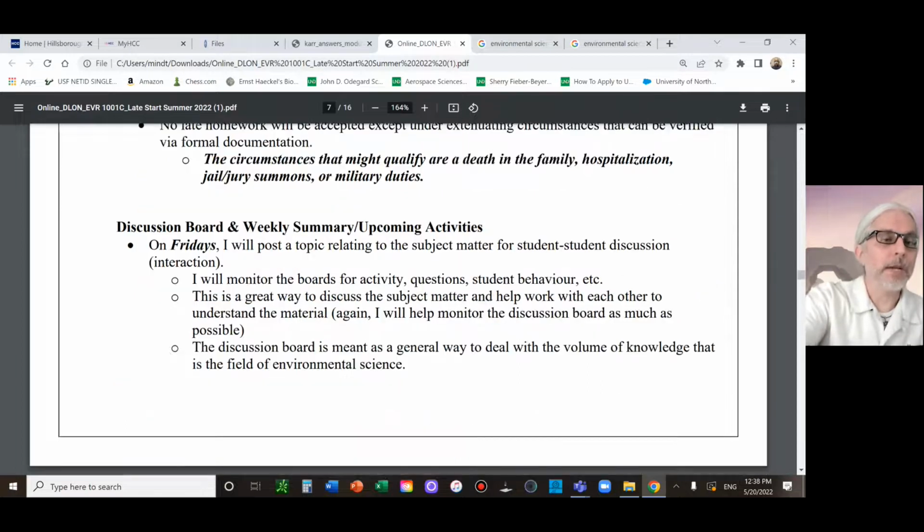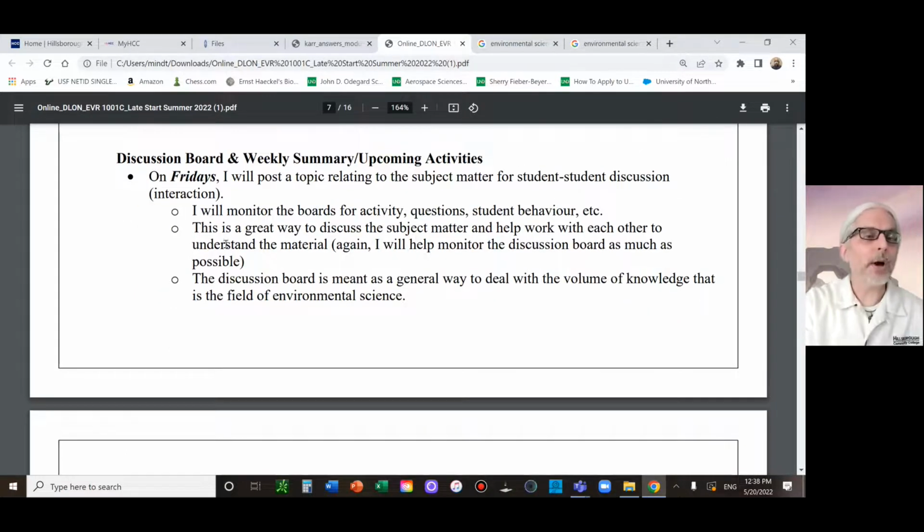Okay, so moving on then. Discussion boards. Like I said, every Friday, pretty much. Some Fridays I won't do this because of exams, but generally on Fridays I'm going to put out a topic to talk about. So for example, I already have one out for you. Let's get this out of the way. We don't need that anymore.